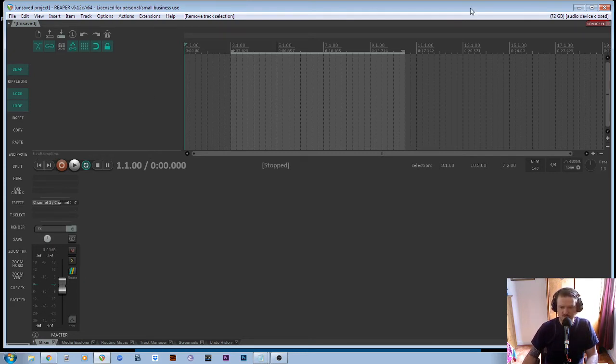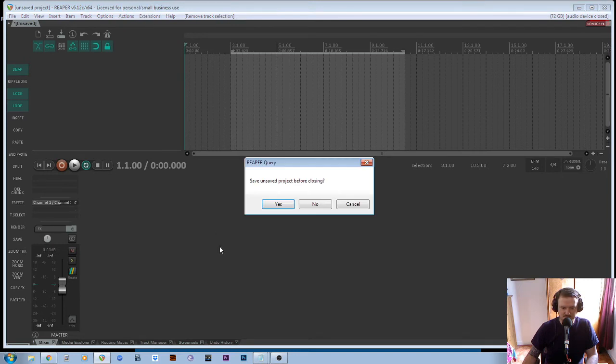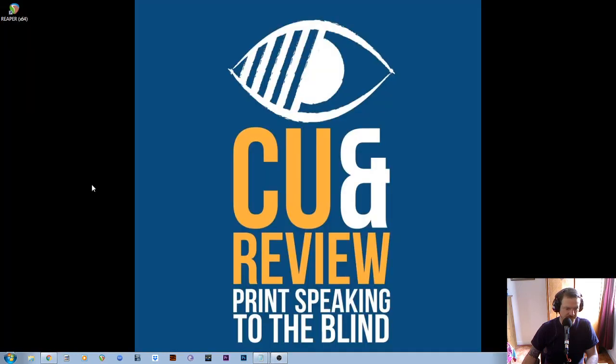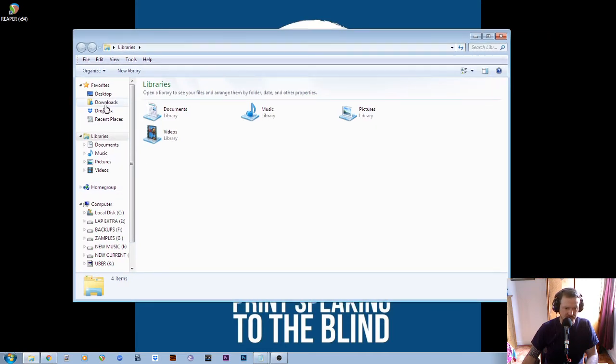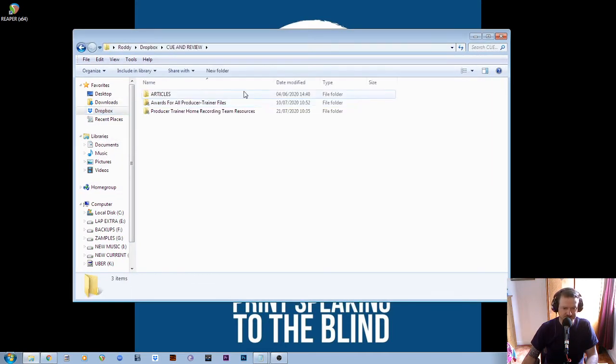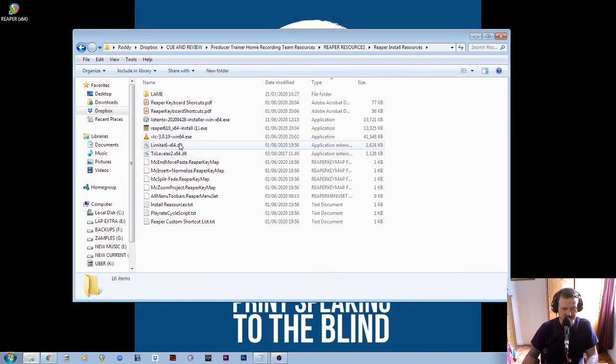So again, if you go to the Q and Review Dropbox folder, and what I'm going to do is I'm just going to shut Reaper down for a second. No, we don't need to save that. And open up the Dropbox folder. So Q and Review, Producer Trainer Home Recording Team Resources again, Reaper Install Resources, and these two plugins here, Limiter 6 and Tri Leveler, we need to install into the Reaper plugins folder. So I'm just going to highlight those and copy them.